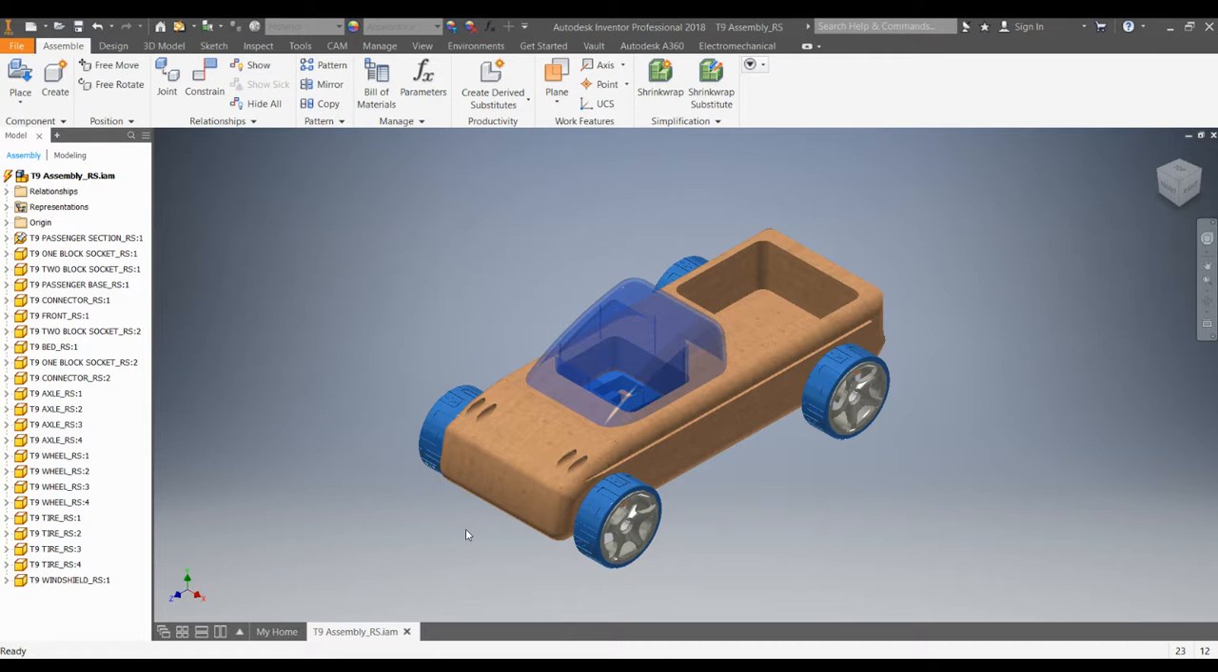All right, in this video, I want to show you guys how to do a text emboss for your T9 truck assembly submission. This text emboss is similar to the T9 logo, but instead I want you to use your initials so that they're visible whenever you submit. So what we need to do is open up the original file of the passenger section.